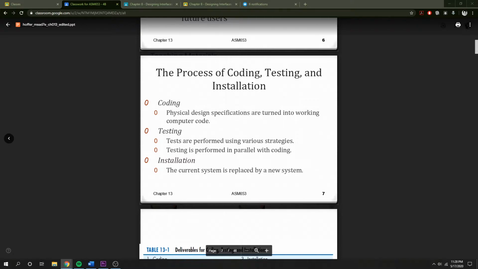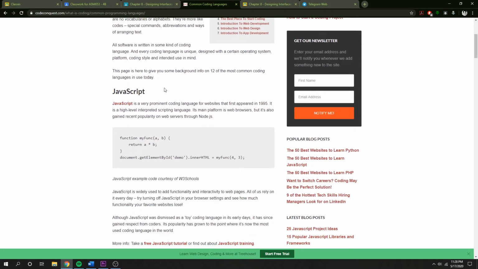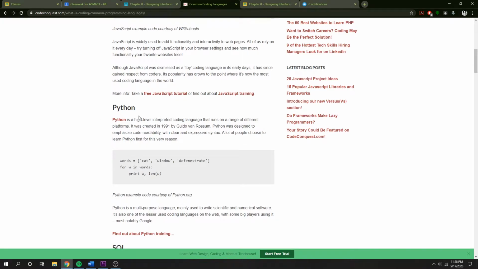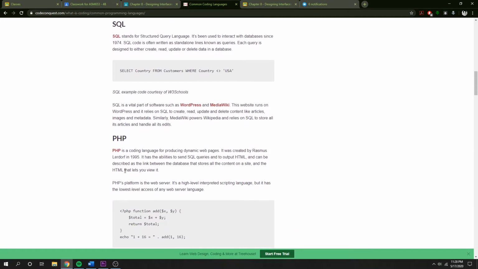But I want to share with you the common coding languages mostly used by programmers. We have JavaScript, and then we have Python. Mostly for games, and I think for banking systems they use Python. SQL, structured query language, is for retrieving data from the database. And then there is PHP, mostly famous for developing websites.